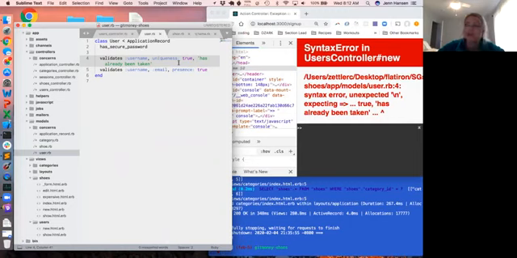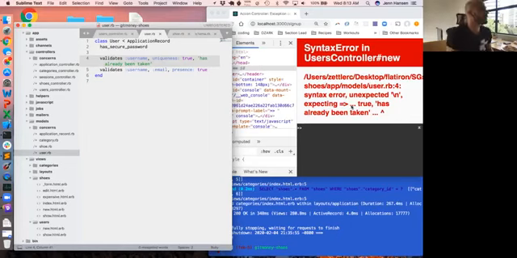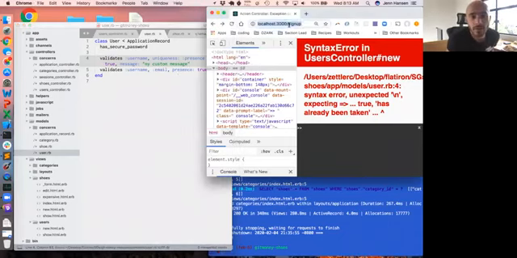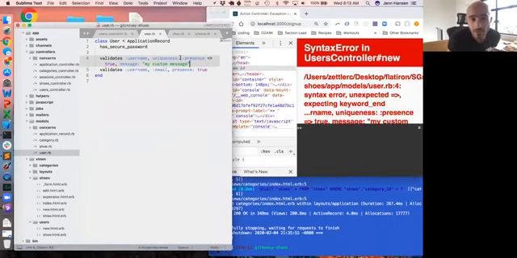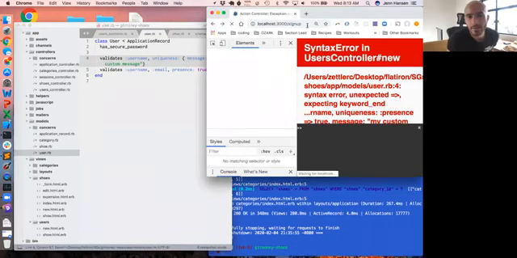I think it looks like if you want it to be, you would just say uniqueness and then put the message in a hash. So you wouldn't even have presence true, I don't think. I think that's what the documentation says online. Yeah, let's see if this works.